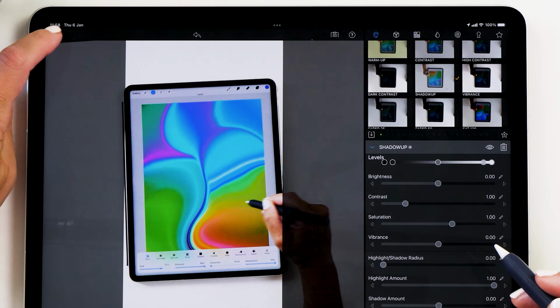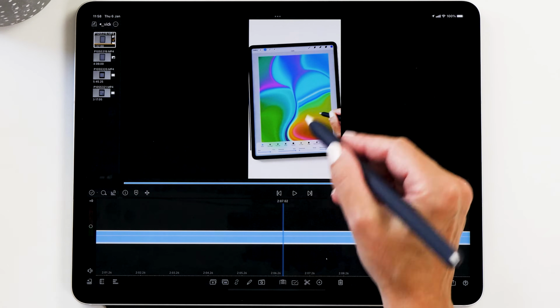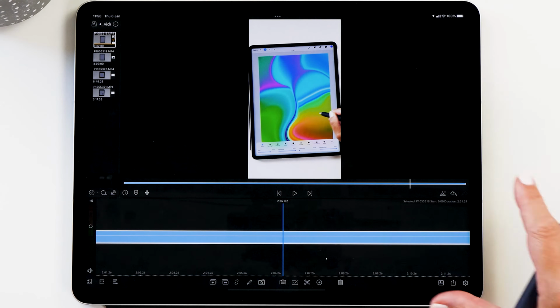All right, so now I'm happy with this. So this is the first step done, and you definitely want to do this at the start, because once we start cutting up the video, it's going to make it much harder to apply settings to all the different clips.